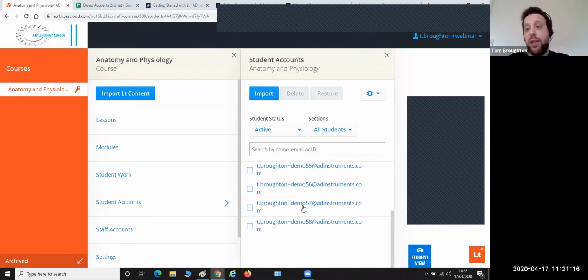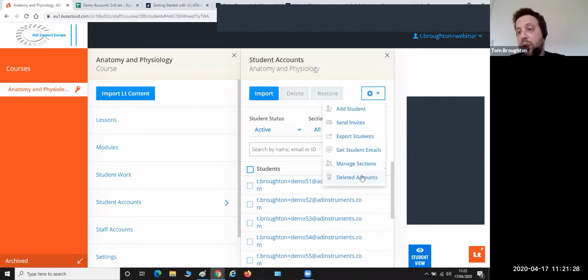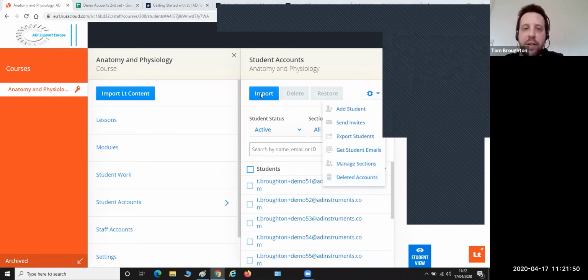Now, it's important to note that when you delete students in this way, they're not permanently gone, nor is their work. They will move into a deleted section, in this deleted accounts option down here. You can click on deleted accounts and restore that student and all their work within that course if desired. The important thing is they don't count towards your seat limit, if you have that type of functionality.